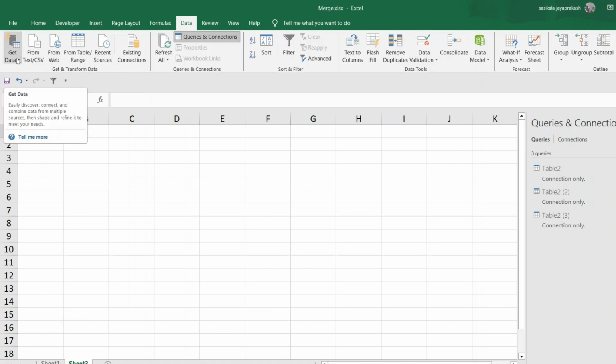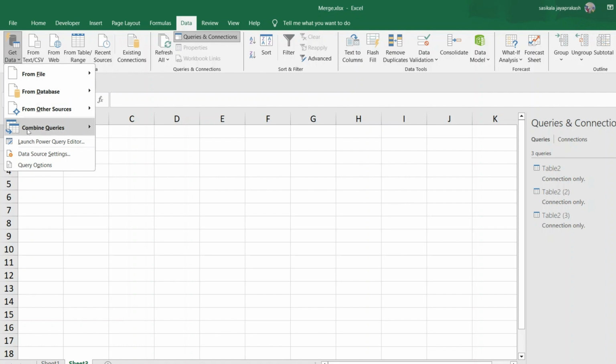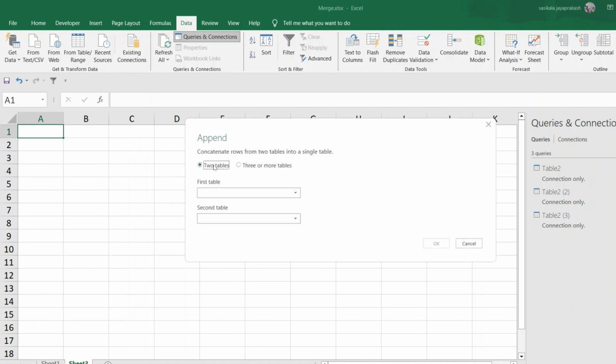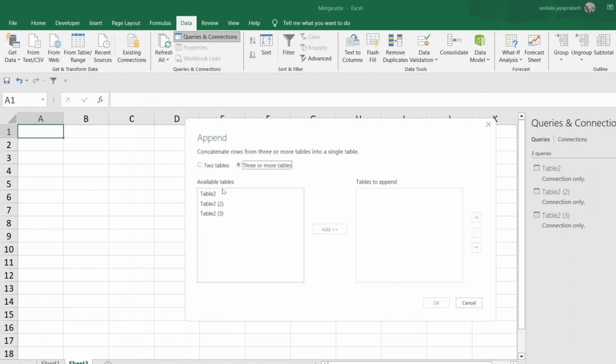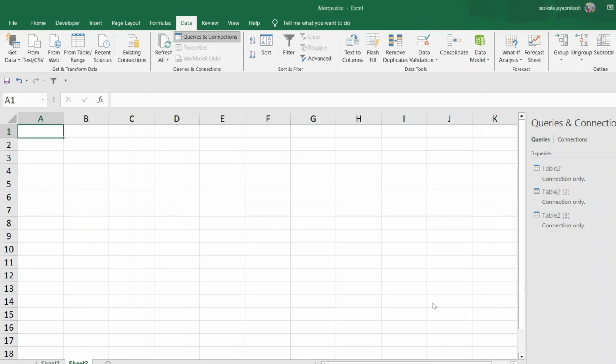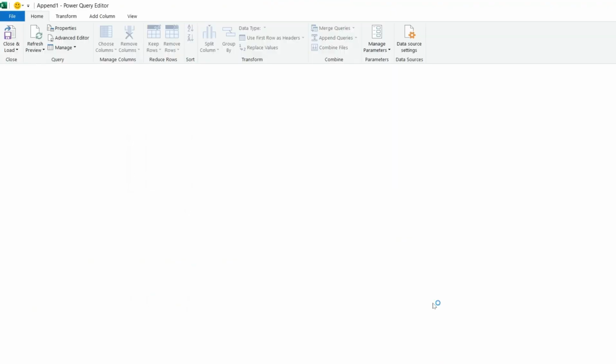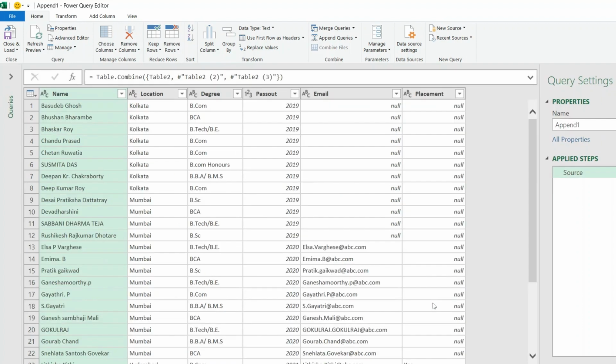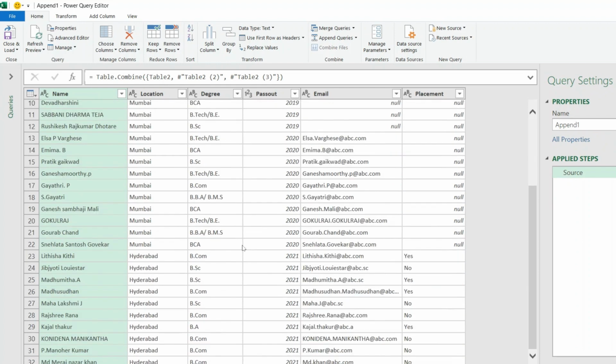Next, we'll have to combine all three together. For that, go to Combine Queries, click on the Append option, then click on Three or more tables, select all three tables, and then hit OK. Okay, so if you see, all three files are consolidated here.